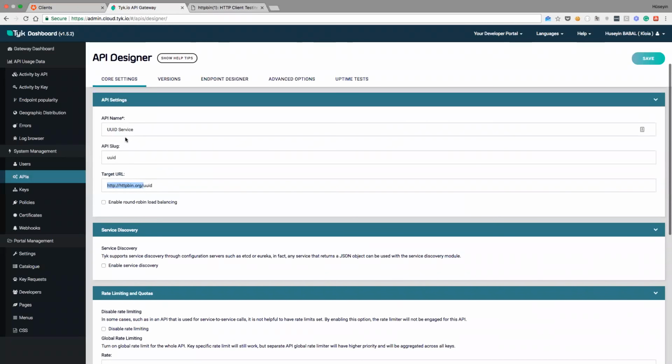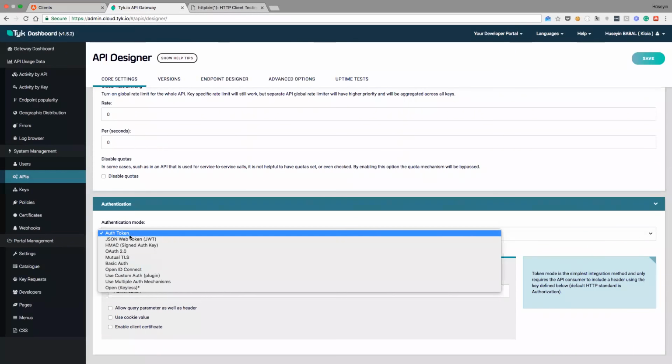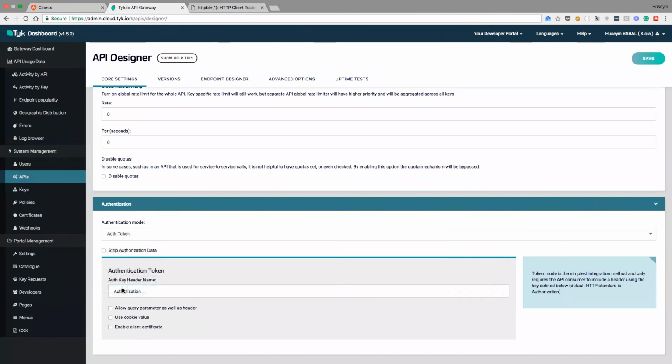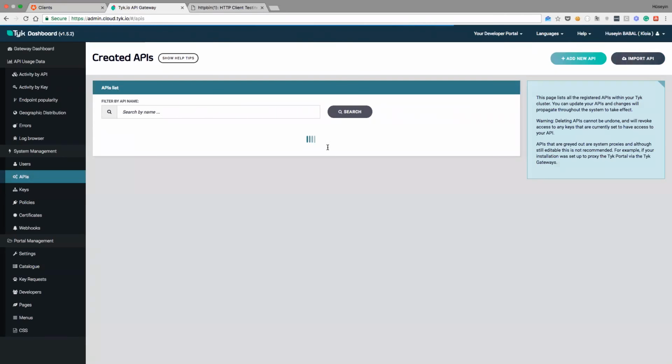Here, I am saying that whenever you make a request to this endpoint, this context path, it will be automatically proxied to the backend side, to this destination URL, right? And at first, I will not use any authentication layer here, so I am saying open keyless. This endpoint will be insecure. There will be no authentication layer here.